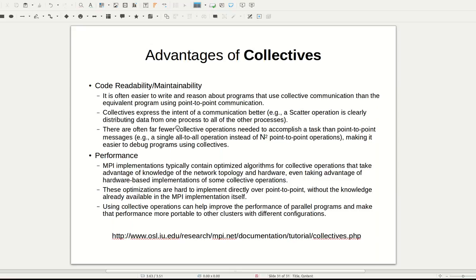And then the collectives express the intent of the communication better. For example, if you are trying to do a scatter operation, you have a collective function that's just called scatter. By using that function, you're telling other people, I'm doing a scatter. But if you replace the scatter call with your own point-to-point communication, then it's difficult for other people to understand what exactly you are trying to do. Collective call function names are quite expressive. By just looking at the function names, you can figure out the intent of the communication.